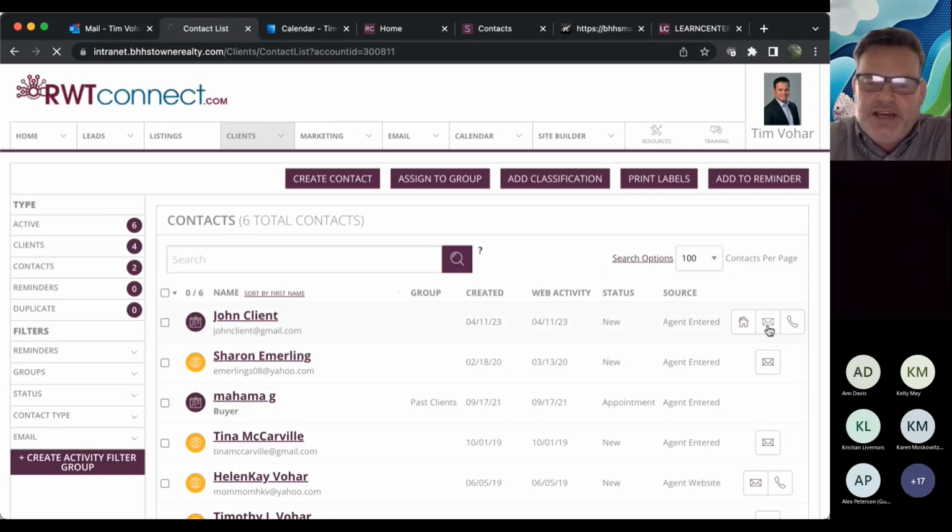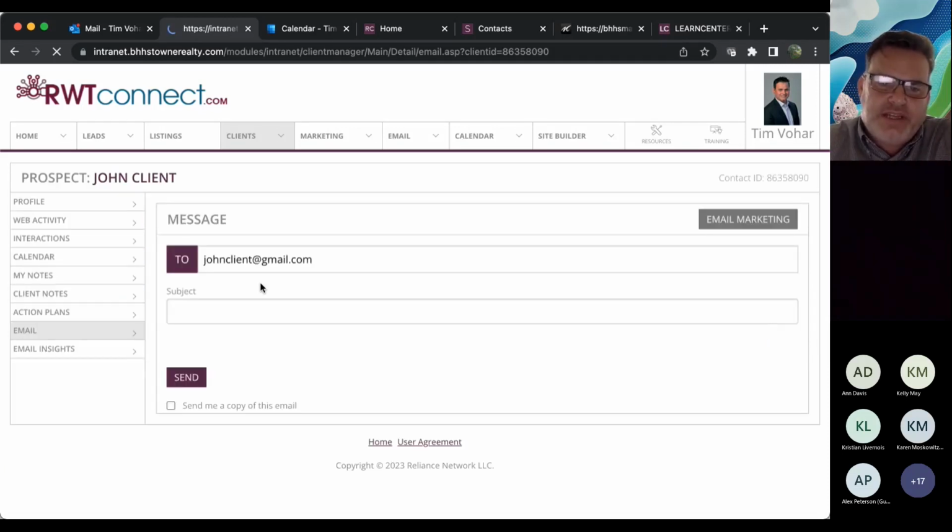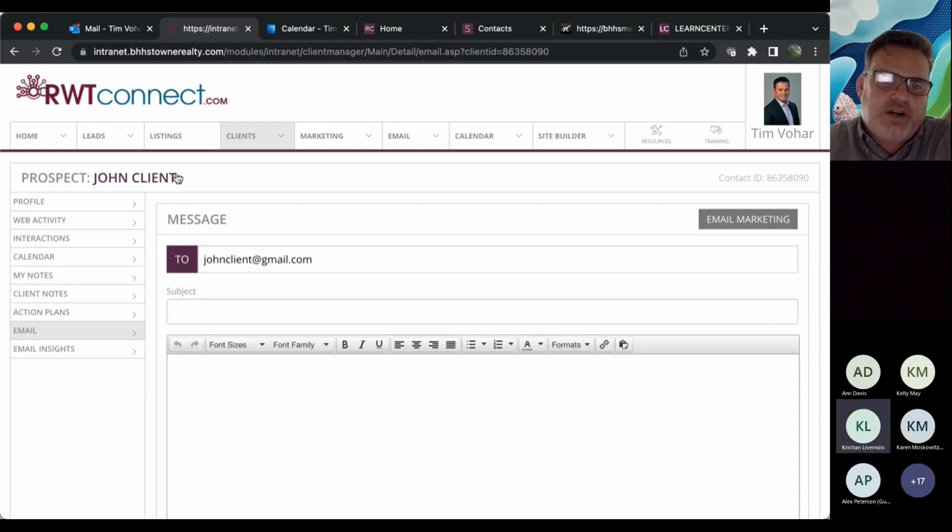If I click on the email icon, it's going to attempt to open an email within the RW Town Connect so that I can send John an email directly from this site.